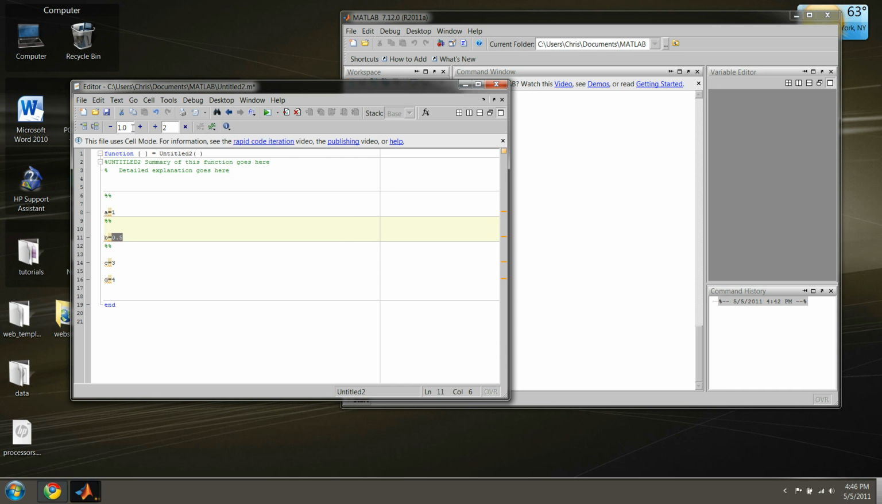So this menu is pretty handy. It also allows you to add breaks for cells as well. It's another way of creating cell blocks.